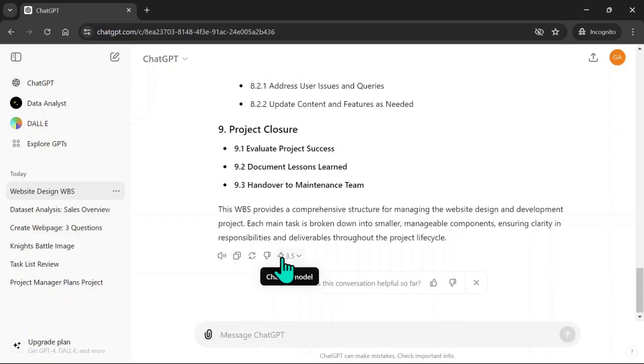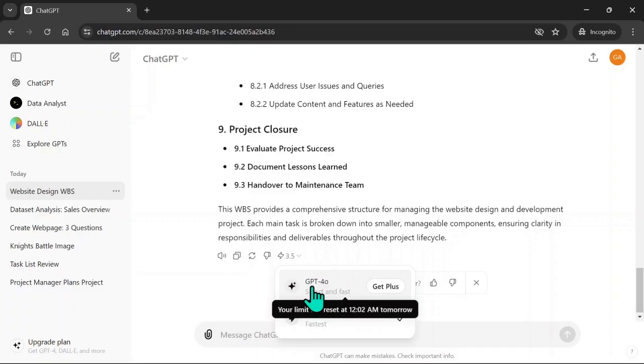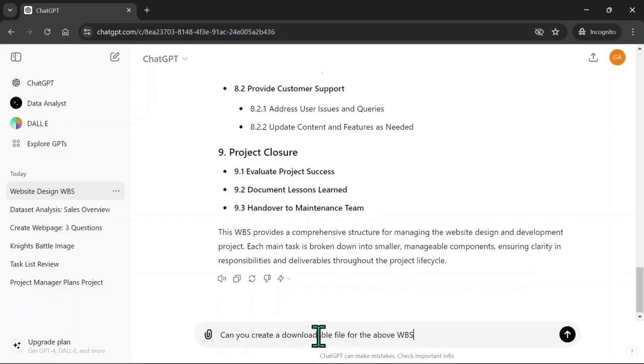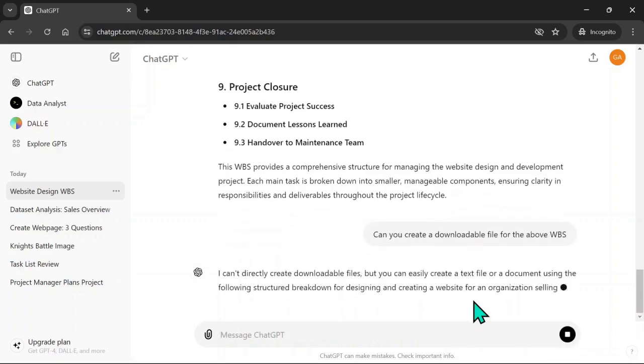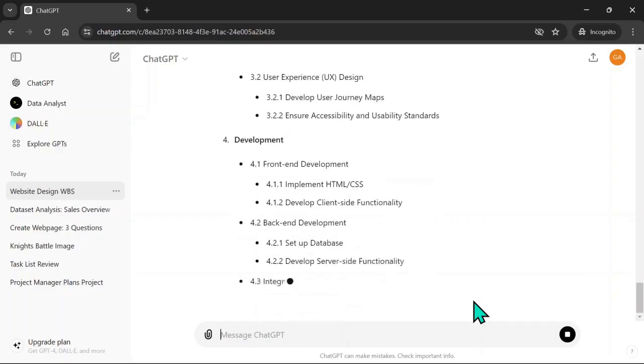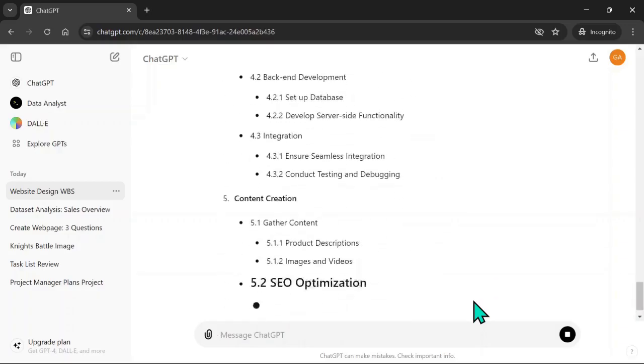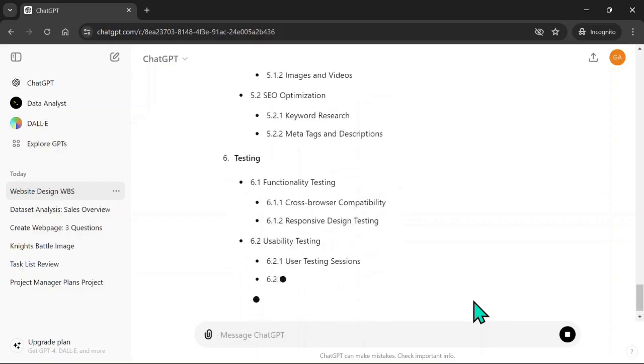See, the model has gone back to 3.5 now. GPT-4o only if I get Plus, because I have already exceeded the limit. And right now GPT 3.5 is the fastest. Can you create a downloadable file for the above WBS? So with 3.5, we are not able to create a downloadable file.